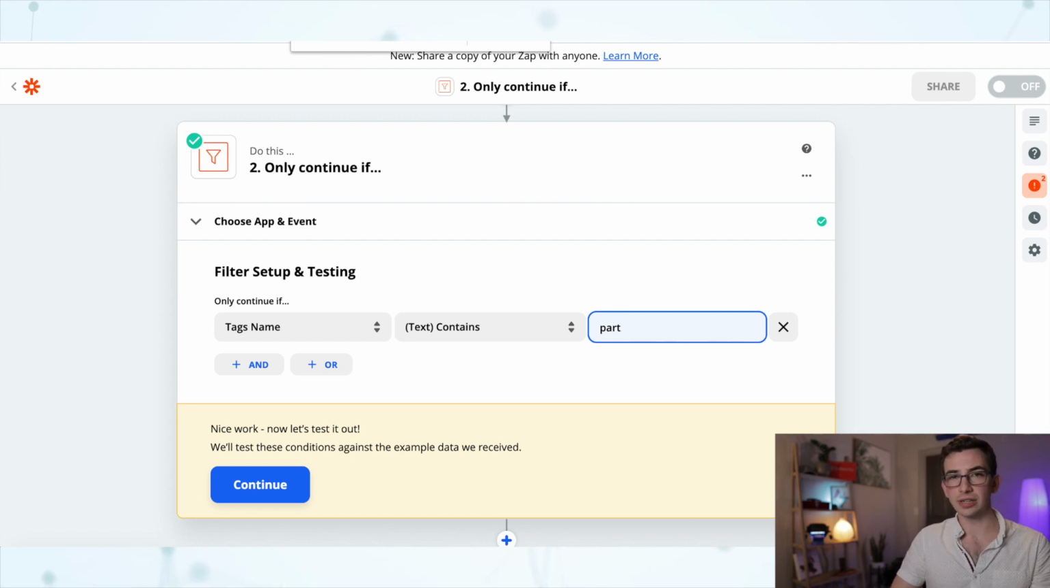Now you've got to be careful here because if you have more than one tag with the word part in it, then it's going to trigger on any tag that has the word part. But for me, I know that this is the only tag that has the word part in it, and so I'm good to go. Now if I needed to here, I could also add additional conditions, and conditions or or conditions. So I can say if it meets both of these conditions or if it meets either one of these conditions. But for this example, I only need the one, so I'm good to go.